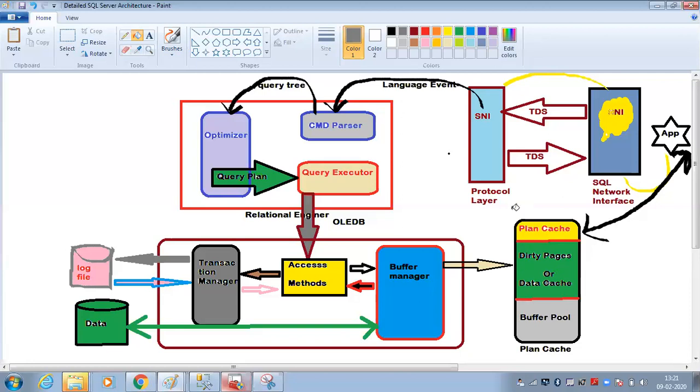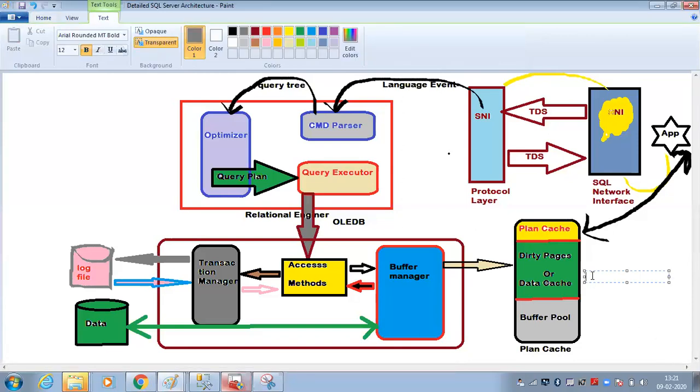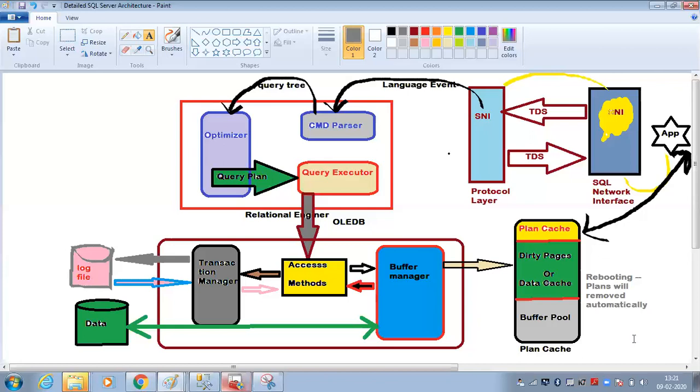Now, whenever you are rebooting your SQL server, whether Windows or SQL, plan cache plans will be removed automatically. By the way, where will these plans be stored? These are memory structures, right? So it should be in the memory. Absolutely, it's a memory structure.